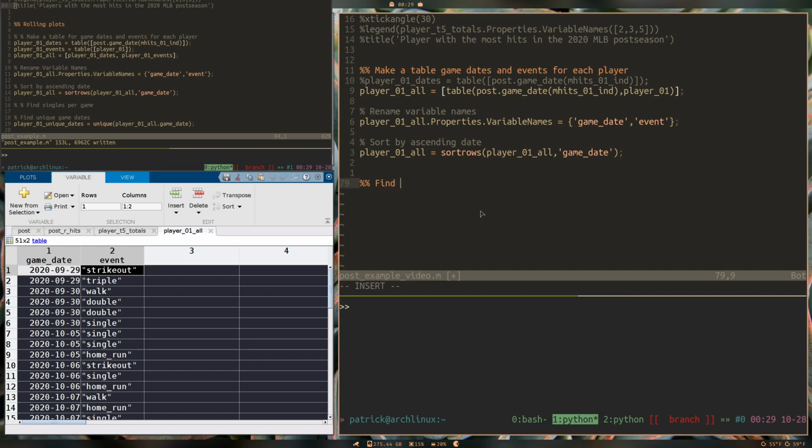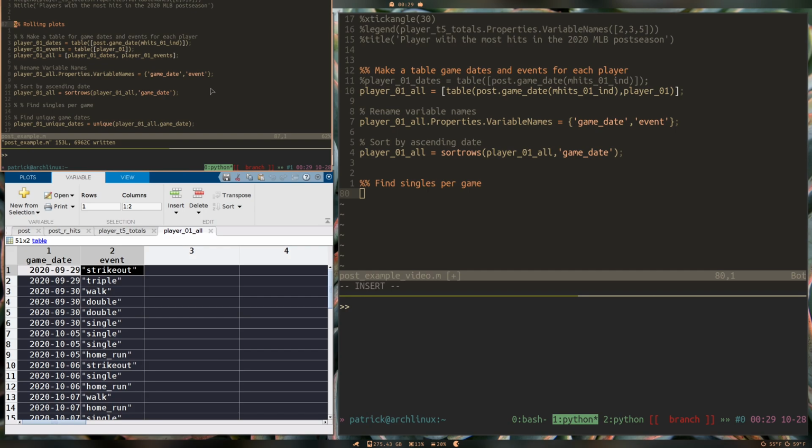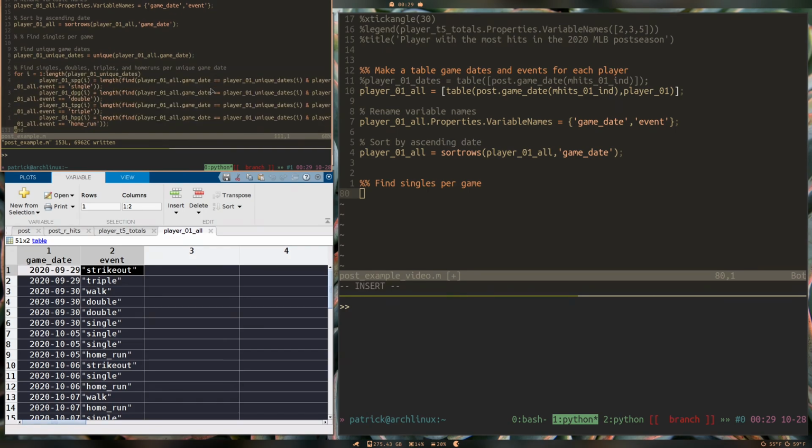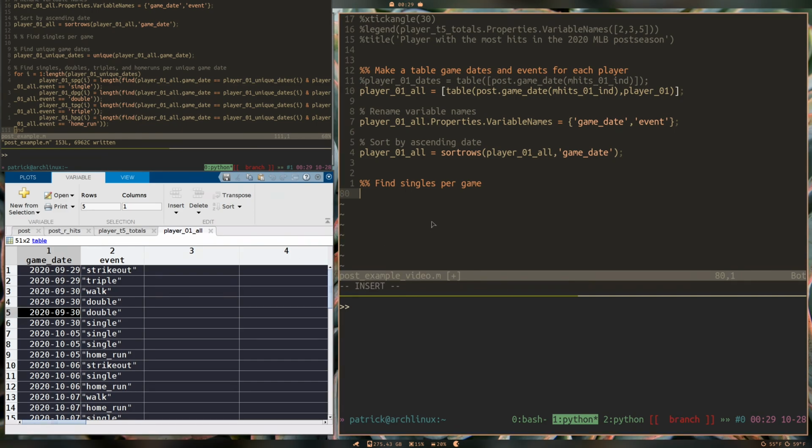Okay, let's make a section here. We're going to do find singles per game. And you'll see that I have find unique game dates, right? So remember, a lot of these rows are kind of duplicates for the date because he has multiple at-bats per game. I only want to have just by date, so I can then say on a per game, so just one date basis, how many singles did he have, how many doubles did he have, etc. So we're going to need to use a function called unique to only get the unique dates where he played in a game for the postseason.